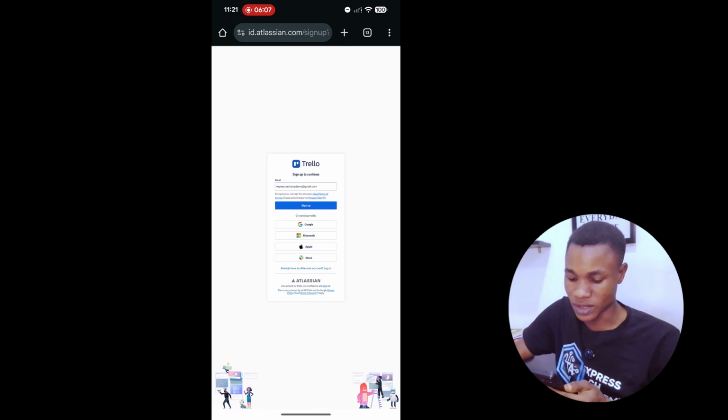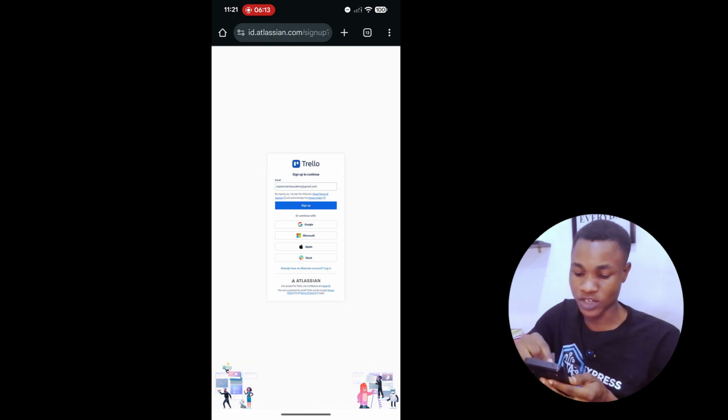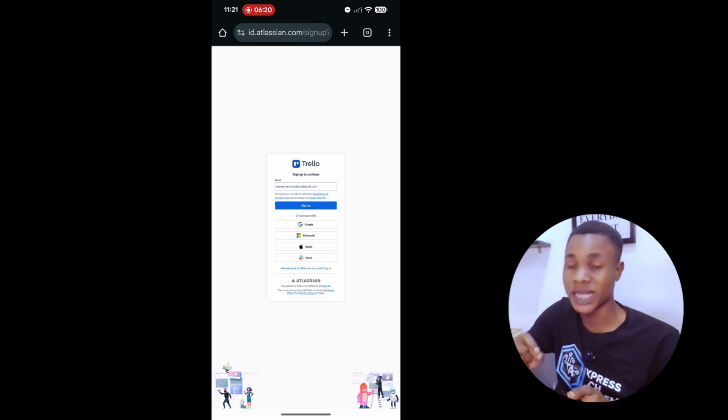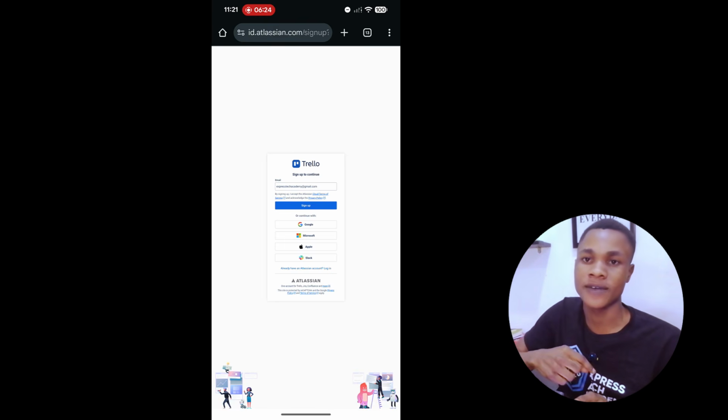It is free. So let it come. It's now open. It's asking me if I want to continue signing up with my email, or the email I just put, or sign in with Google. Now, if you sign up with your email, they will send a code to your email. You have to pick the code, continue from there, and activate the account from there.